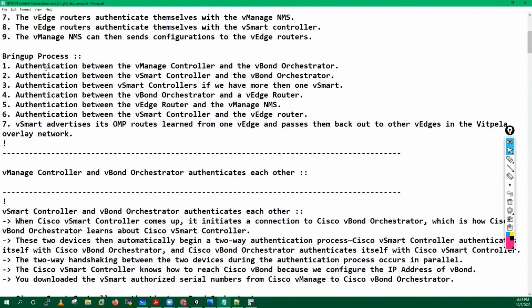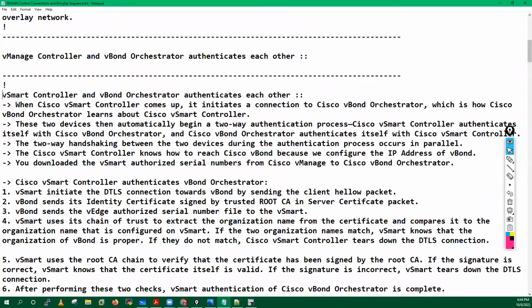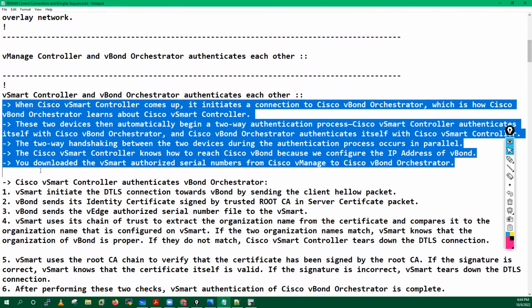Now we have seen the authentication between vManager and vBond. Now let's see authentication between the vSmart controller and vBond controller. Basically, this is the most important thing: how they will authenticate each other. So to check this authentication, let me just go here. vSmart and vBond authenticate each other. So these are the steps, guys, on which they will authenticate each other.